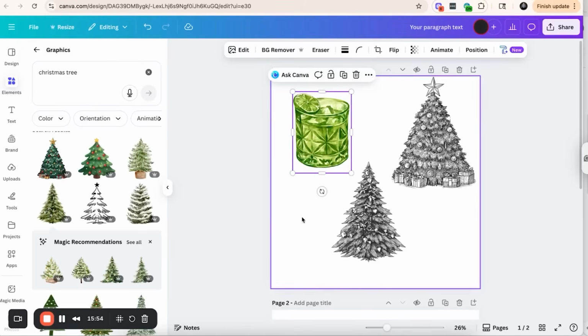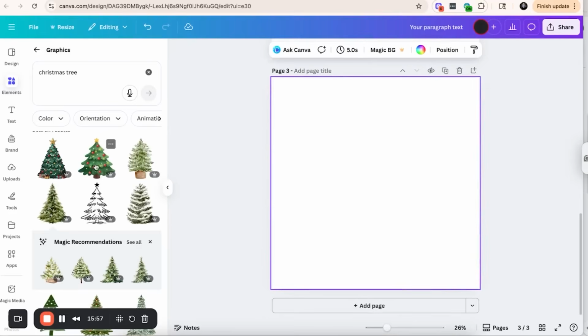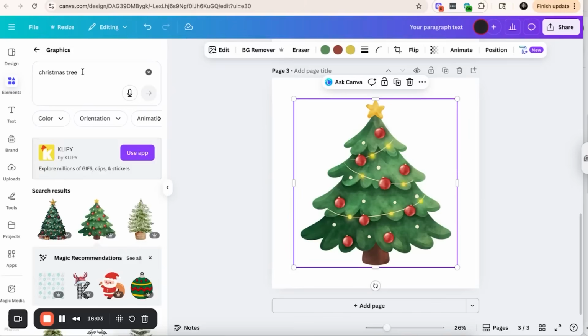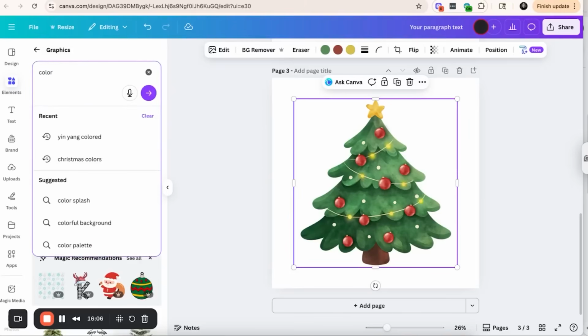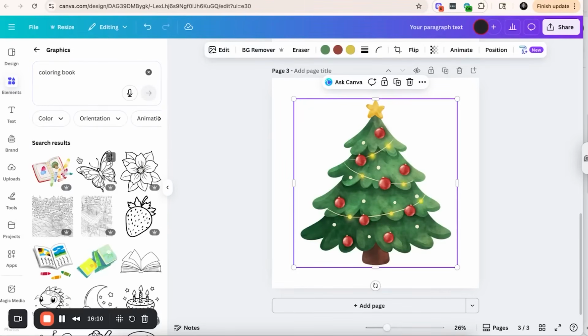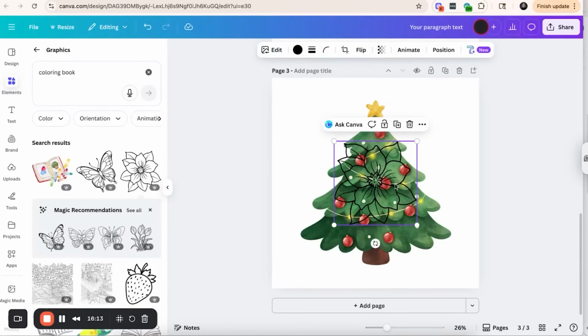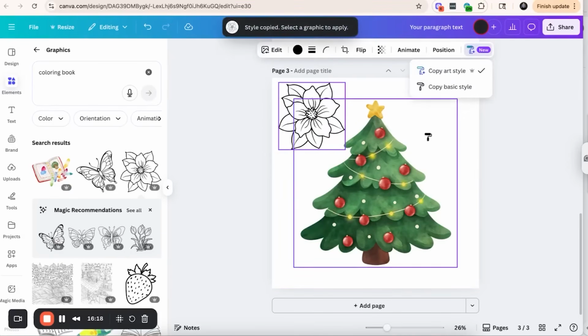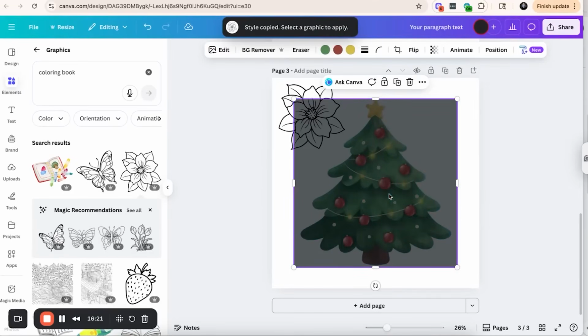Now, this is going to be great if you want to quickly create coloring pages. Let's say we wanted to turn this Christmas tree into a coloring page. Then we can type in coloring book. Let's just randomly pick this. So this is a coloring book kind of style image. What we can do is copy that style and paste it onto that Christmas tree. It's going to quickly turn just about any element that you pick into a coloring book page.